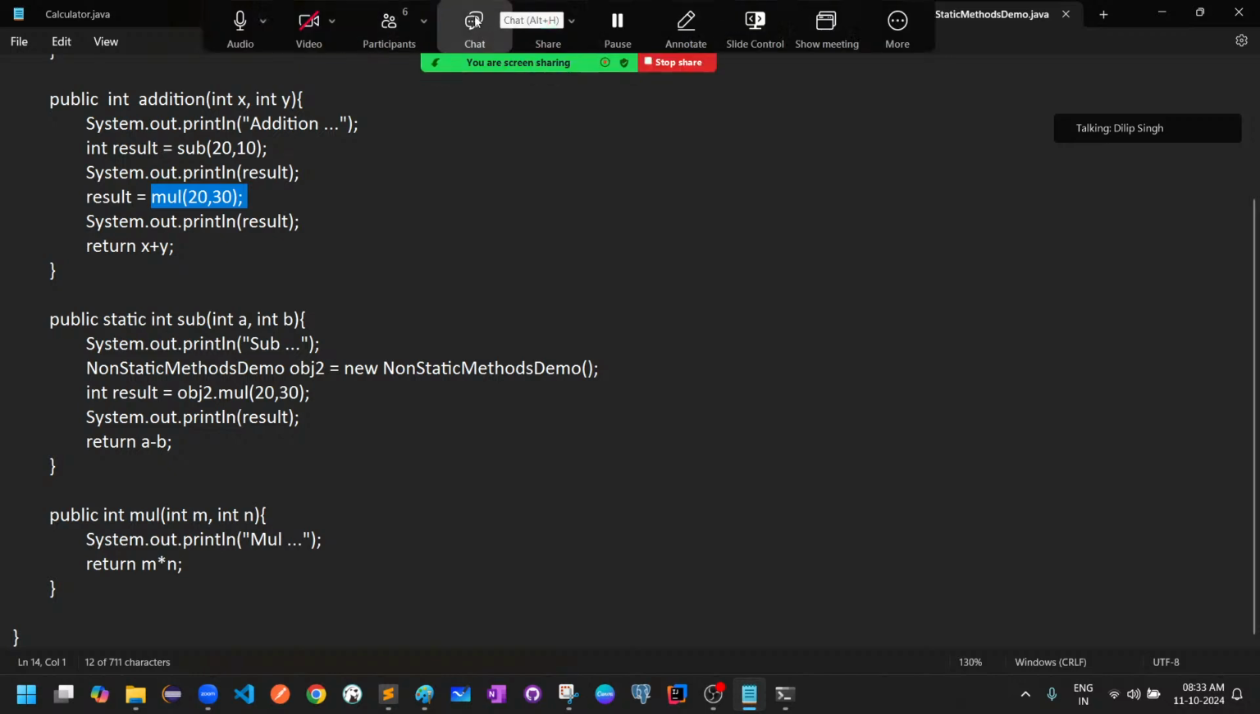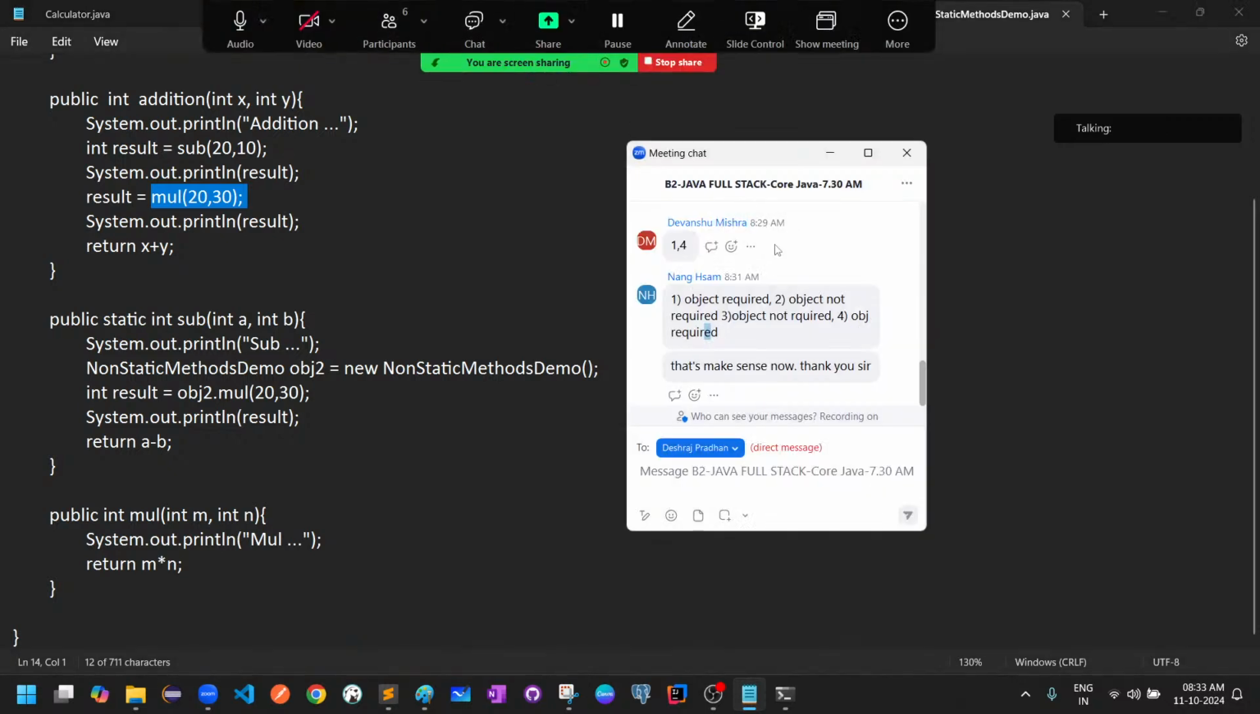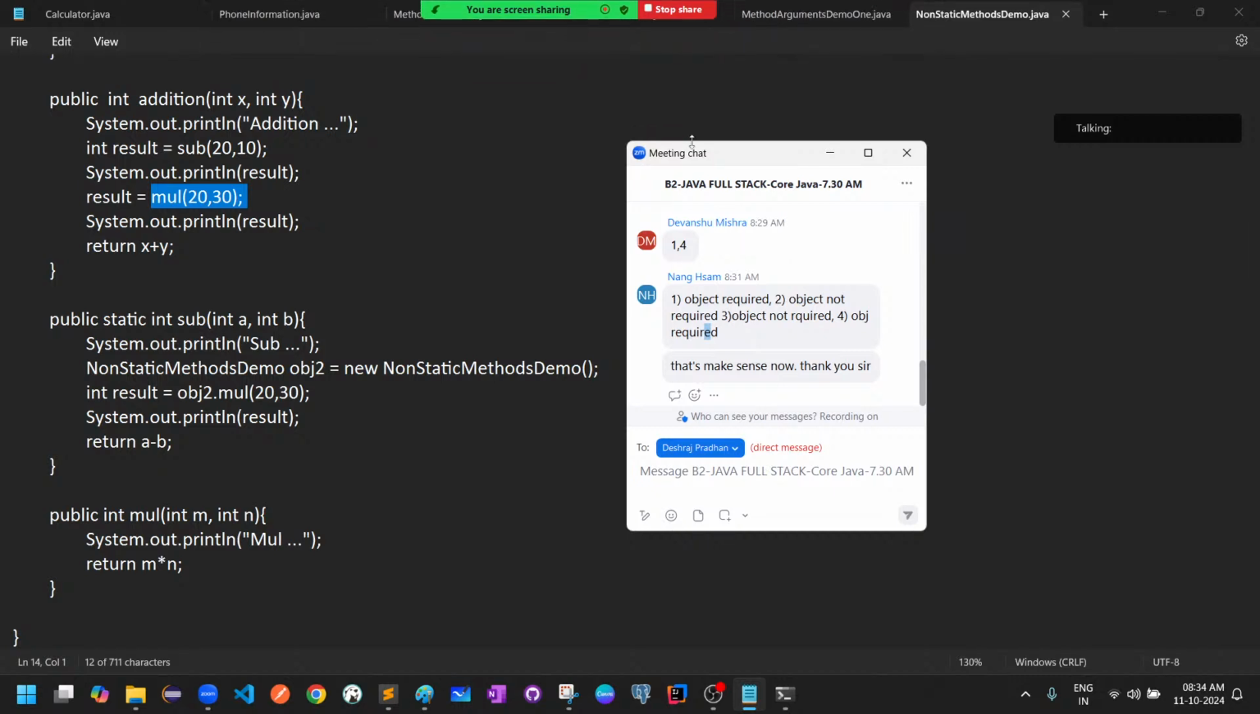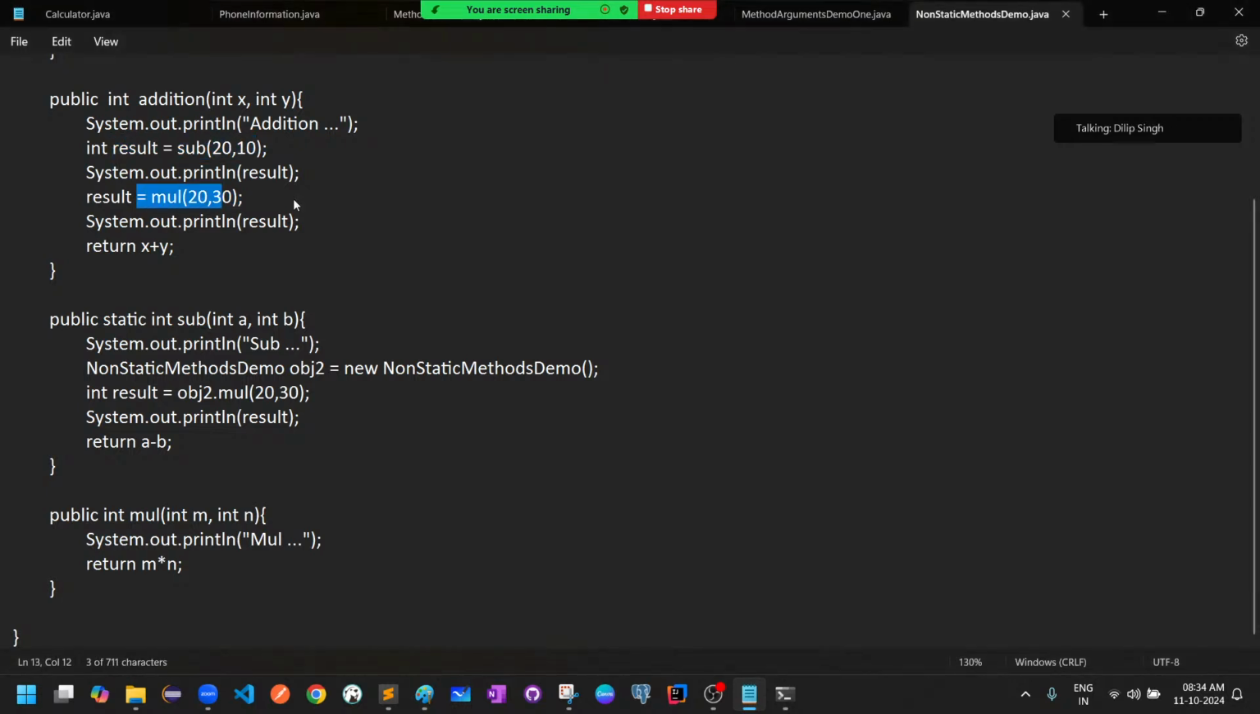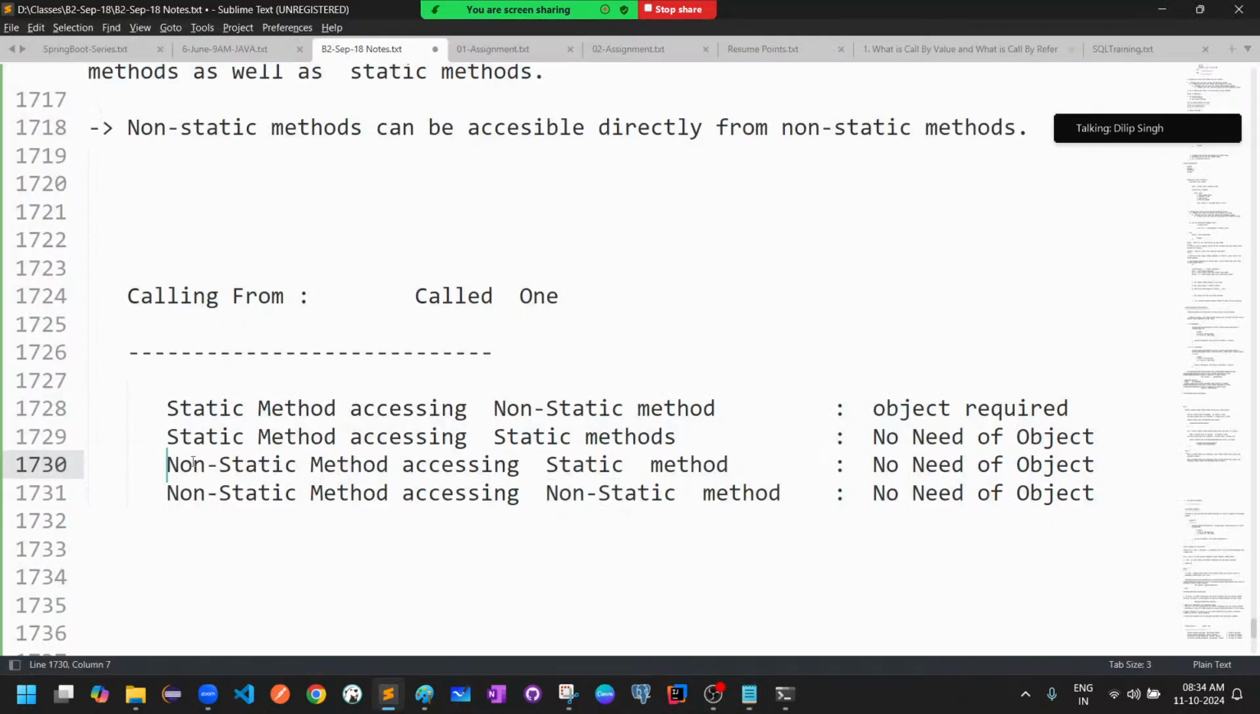Okay, is it clear now within the class? So you are calling static, non-static; that is what we made here. From the non-static, you can call static methods, no need of an object. Non-static also, no need of an object. Only from the static level, when you are calling non-static content, is an object required.